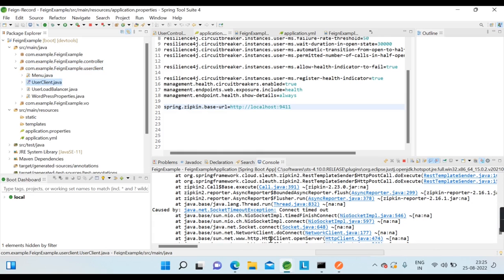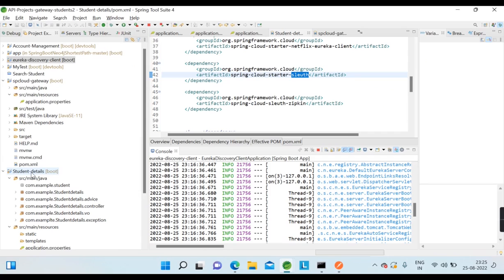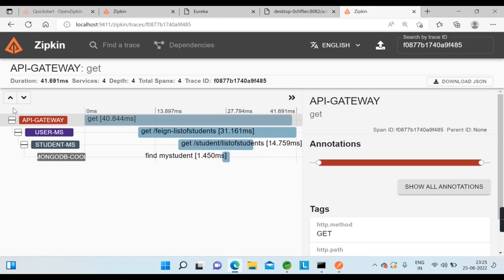user client. Okay, and if you are opening this one, we will have three workspaces: student details, gateway, and Eureka server. Due to that, we are getting gateway and user microservice, and Eureka server will not be displayed. It will be running in the backend only. So this is the Zipkin server user interface.